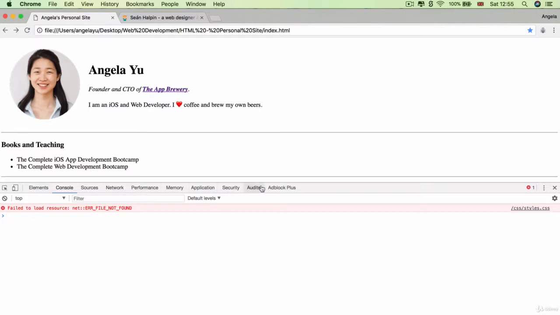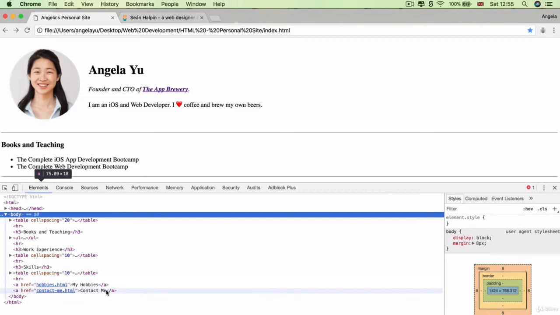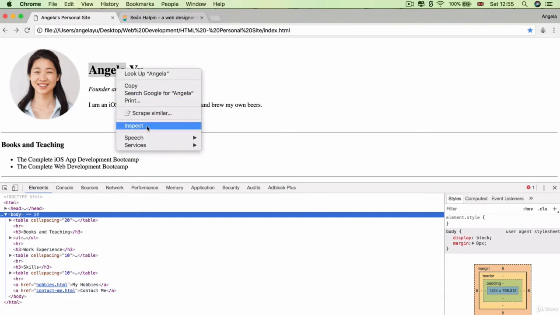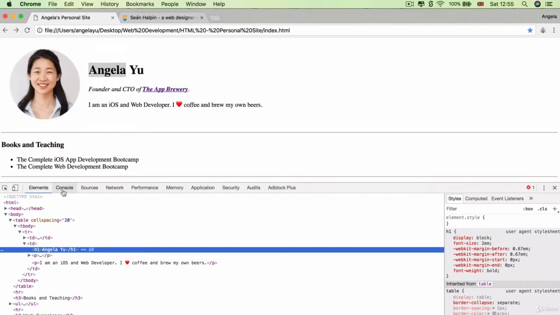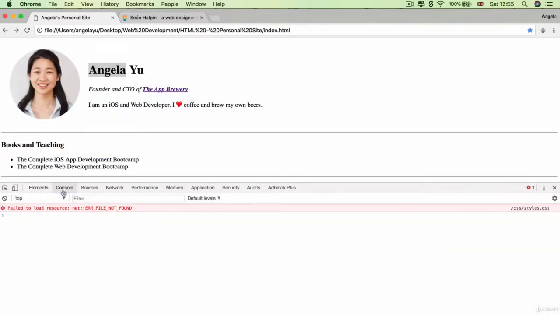So there's a whole bunch of tabs here, including network, performance, sources, elements. And we've checked out elements before when we right-clicked on something and said inspect. That's what we were bringing up. We were bringing up the Chrome developer tools. So if we head over to console, then you can see that Chrome is actually reporting an error to you. It's telling you that it failed to load the resource, and there's an error where the file that you're trying to pull up is not found. And it tells you what file it's trying to look for.